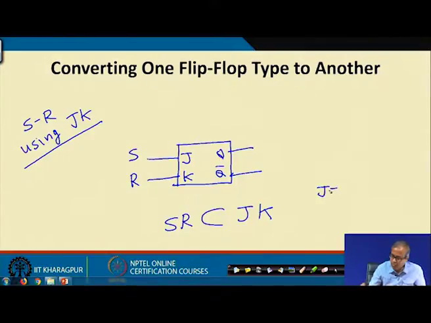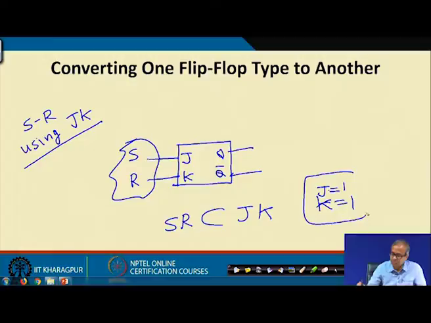See, J equal to 1, K equal to 1, that combination it is not using, but it does not matter because you will never apply S equal to 1, R equal to 1, because you are using an SR flip flop. So, it is a JK flip flop where you are never applying this input combination. The remaining combinations are identical for an SR flip flop. So, it does not matter. Okay. So, here you do not have to do any kind of change, it is just straightforward.